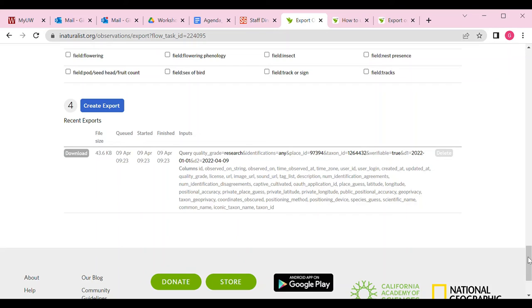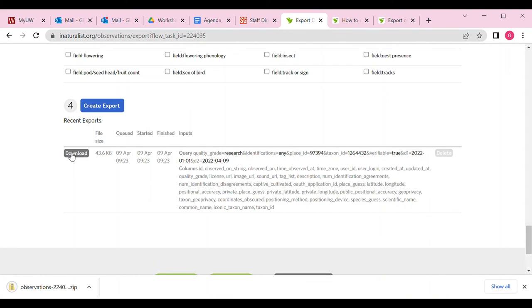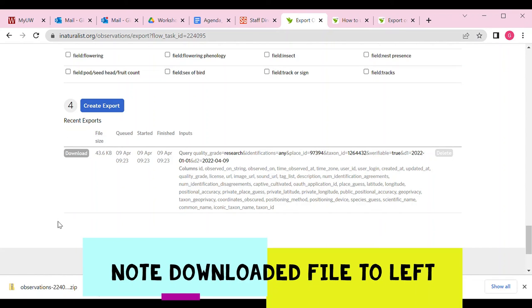Another alternative is, once the file has been loaded, to just download it from the URL from iNaturalist. It'll come as a zip file into your file folder structure.